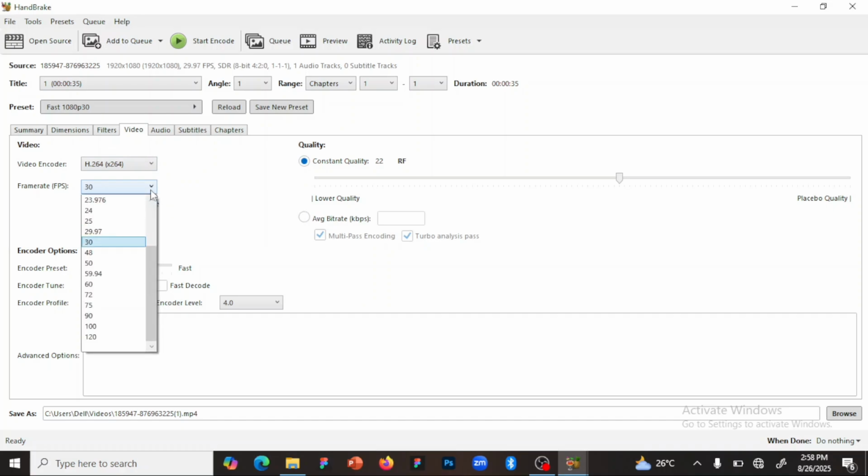The frame rate, I leave it at 30. Some people leave it at 60, but I will say use 60 if you use a high resolution Sony camera to make a video. But if you use your phone or just a regular video or a movie you want to compress, use 30. Then peak frame rate selected.